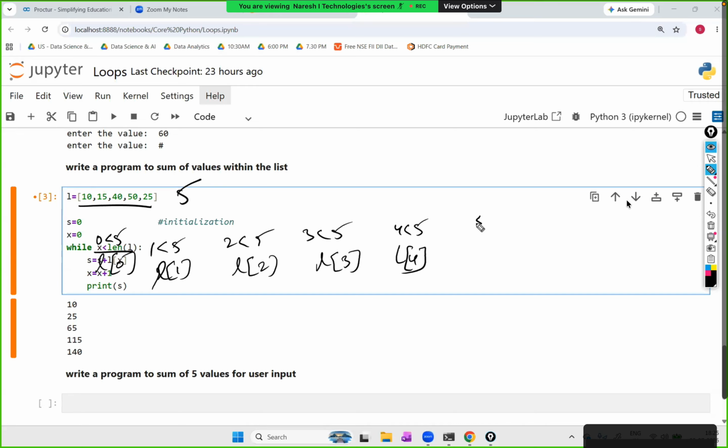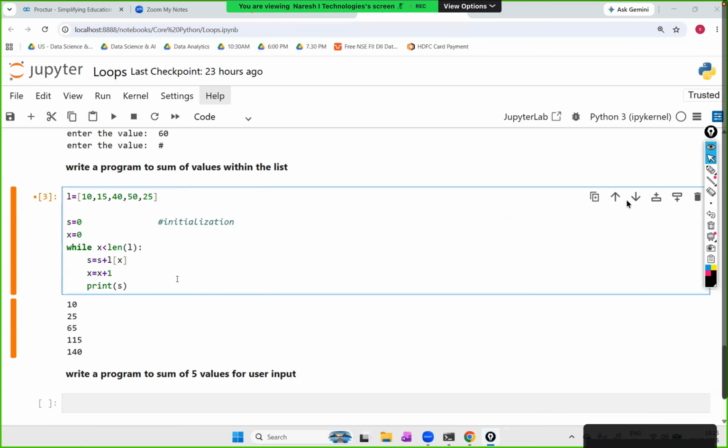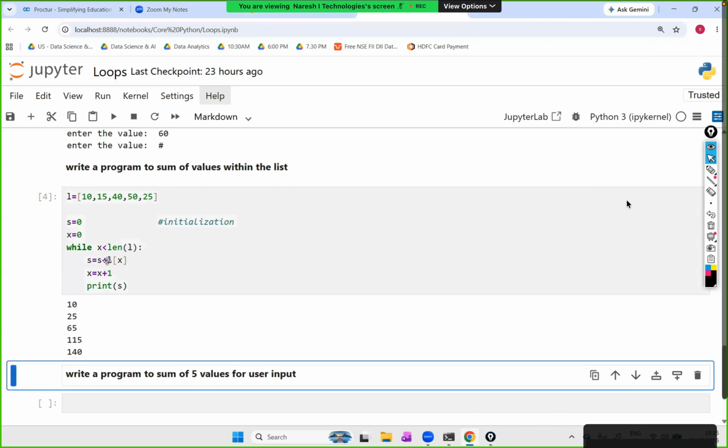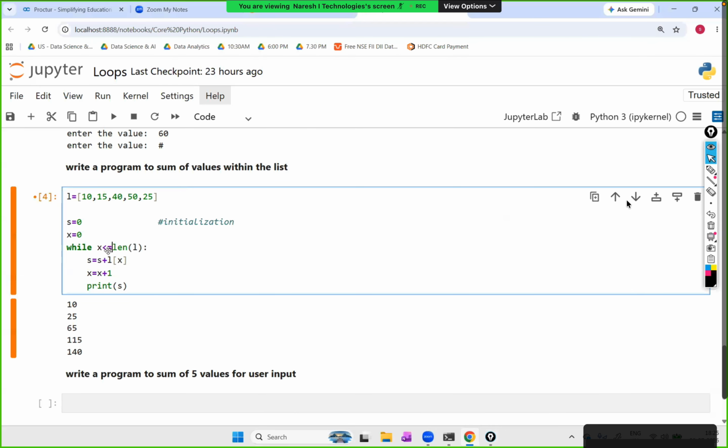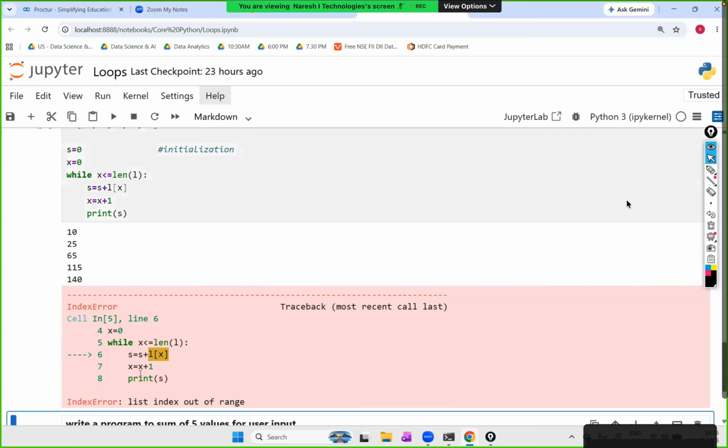For example, if you take 5 is less than or equal to 5, L of 5 also will come and it will throw the index error. If you write the equal to symbol for this, for example, without equal to, what is the answer? Same answer. If I add the equal to symbol, what happens? Index error I am going to get, because whenever x value is equal to 5, length is also equal to 5, L of 5 will not be there and it is going to give the index error.